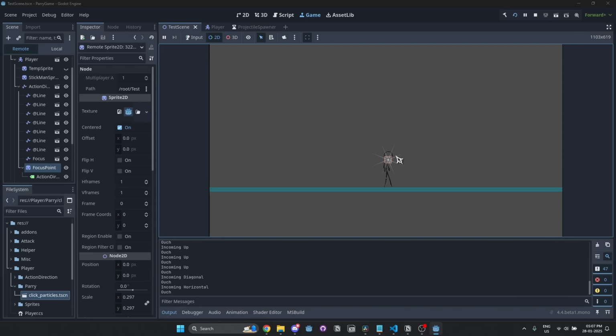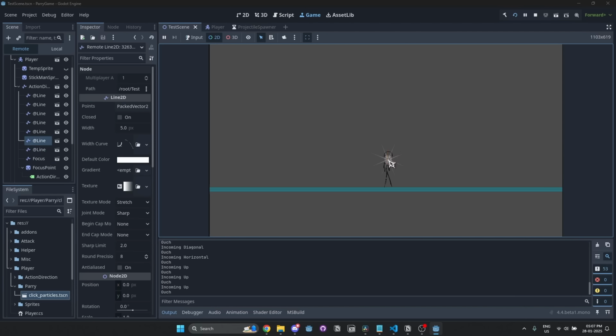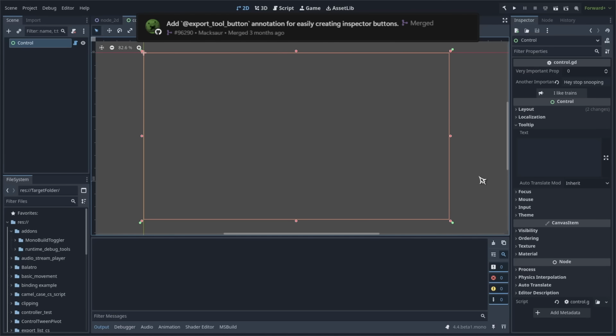But here's one of the smaller big heading changes that I'm looking forward to. You can now create buttons in the inspector that you can press to run some tool code in the editor.